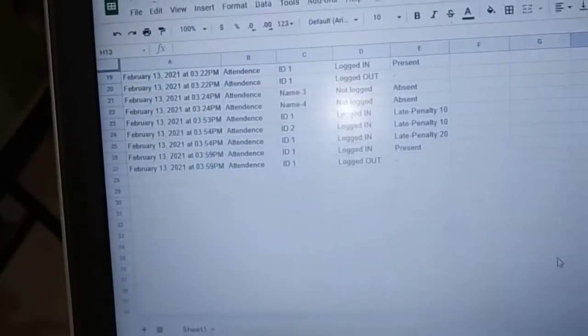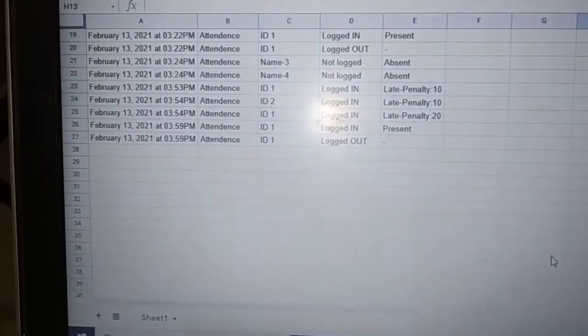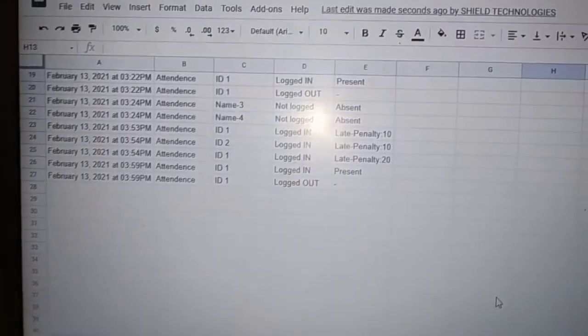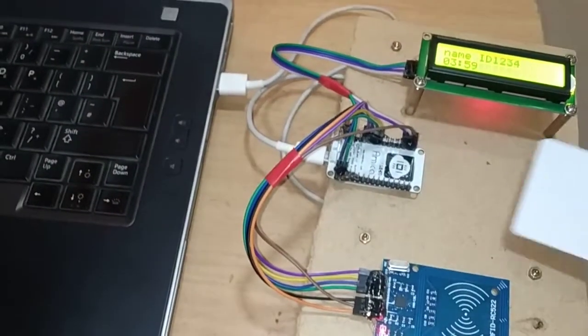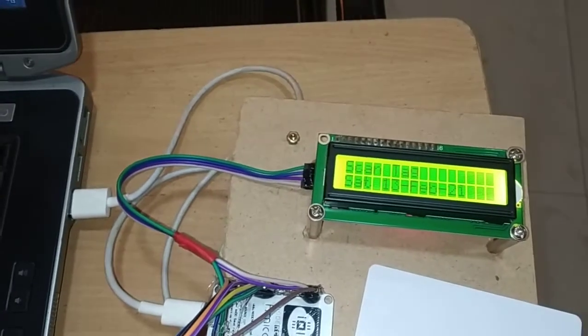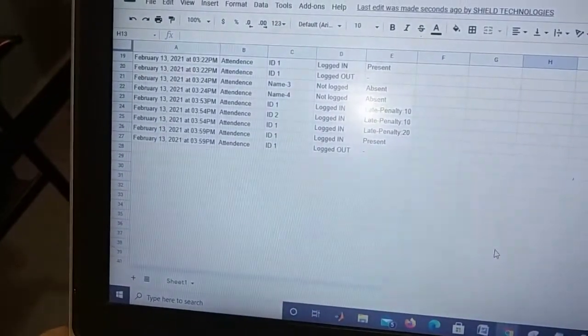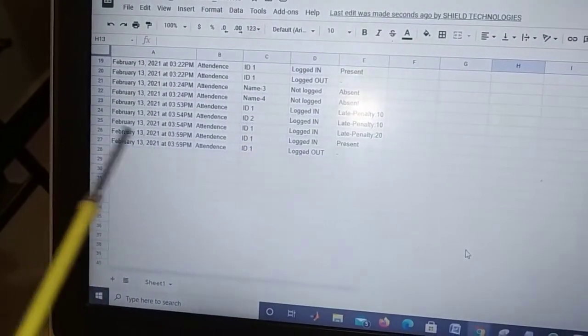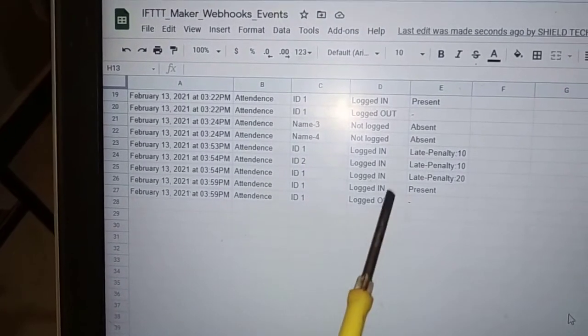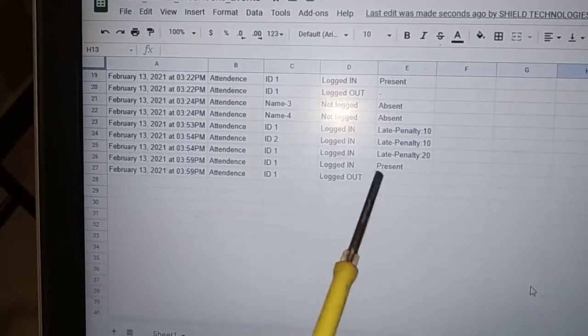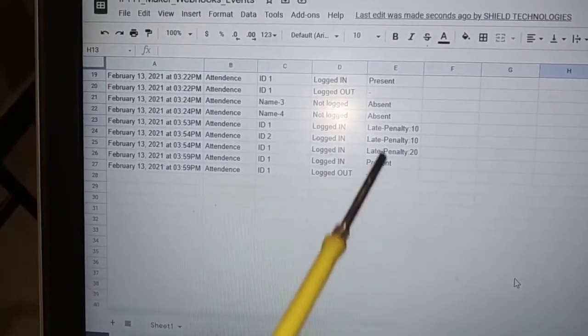The same thing will be registered in the Google Sheet. When you tap once, it gets logged in. It shows the name on the LCD display, and the same is updated in my Google Sheet: February 13 2021, 3:59, attendance ID 1 logged in. Because I logged in within the time, it is showing present.